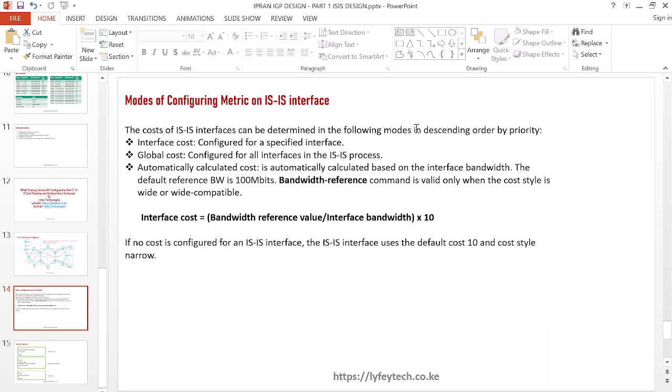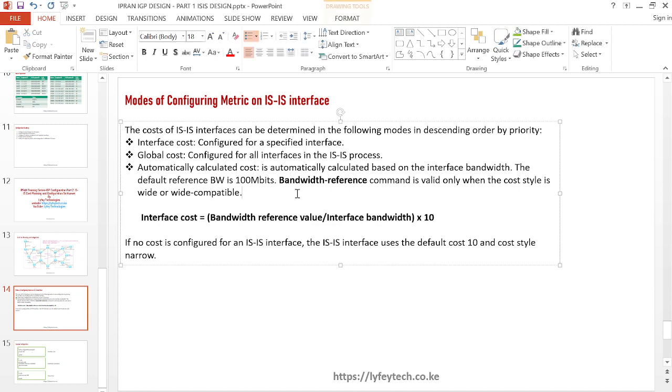So anytime you have manually configured the cost on an interface, that is the cost that will be used in the network. Then if you don't have interface cost configured, then the second preference will be the global cost. So if you don't have global cost configured, then we will now do the automatic calculation of the cost based on the bandwidth reference. But if you haven't configured the bandwidth reference, then the default cost will be 10. So these are just the preferences of these 3 modes.